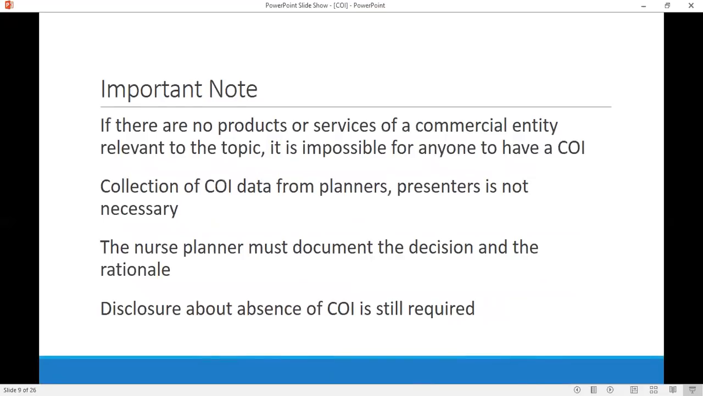So one thing that we want to talk about first off the bat is if there are no products or services of a commercial entity relevant to the topic, it is impossible for anyone to have a COI for that activity. So Jessica, what are some good examples of activities that have no products or services of a commercial entity of which you would not have to get COI data for?